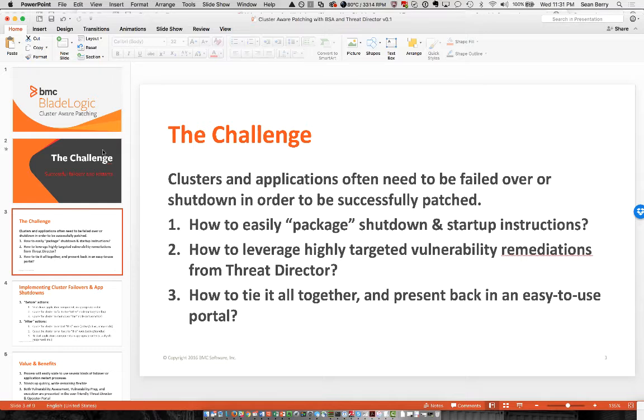And one of the things that gets in the way of that sometimes is how to effectively do this in clustered environments or with complex applications that need to be shut down in sequence and started back up. So since Threat Director has this great capability to package remediations, customers challenged us and said, okay, how can we use this, but also use it in a clustered or application environment? How do we tie it all together, and how do we make it easy, operator friendly, user friendly, something that doesn't require a lot of overhead to maintain?